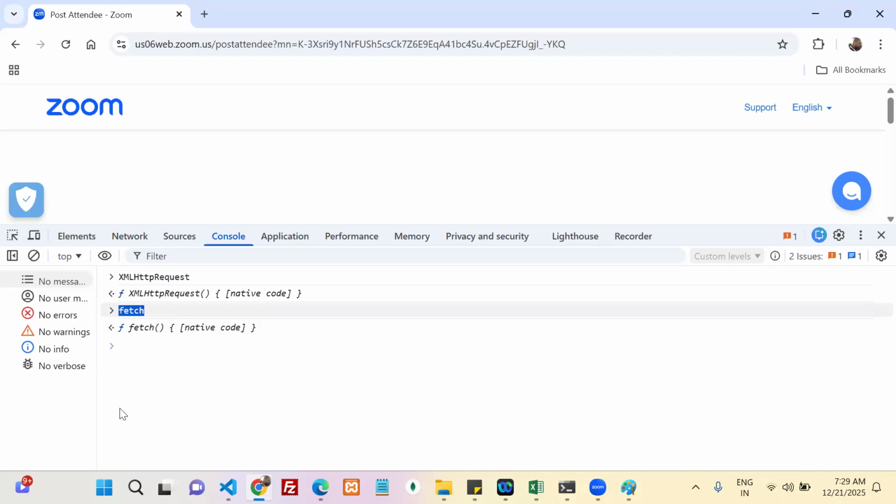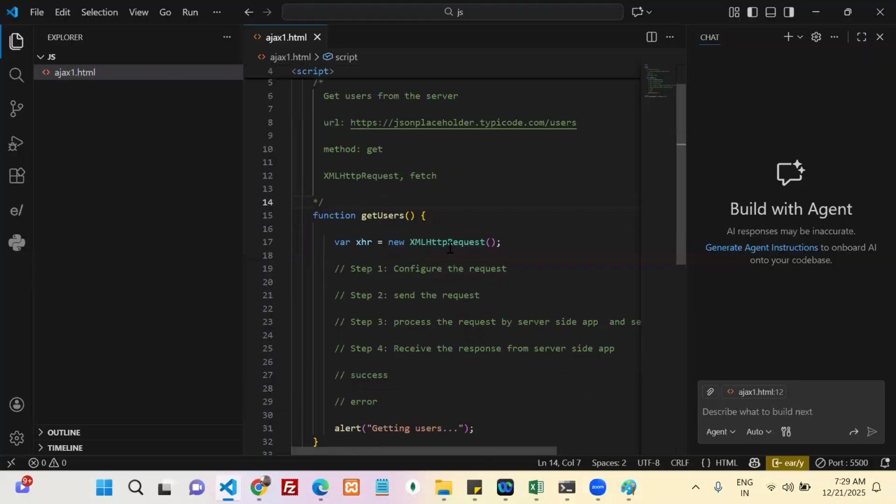Using XMLHttpRequest, I can handle Ajax. The next one is fetch. Using fetch. These are the two. Done. Now come back here.